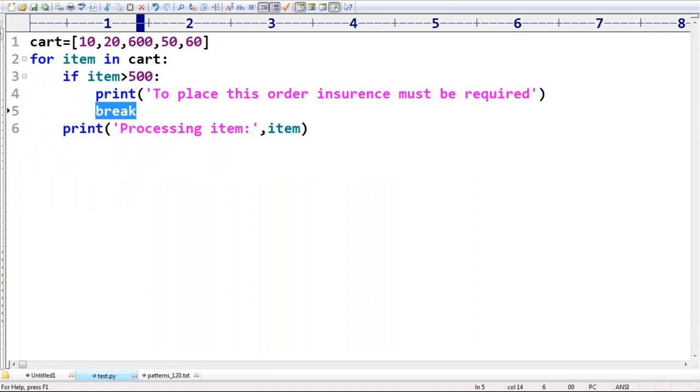Break statement we can use inside the loop, to break loop execution based on some condition. Any doubt up to this? What's the purpose of break? To break loop execution based on some condition, then we should go for the break statement, right? Okay. Next, we will go for continue.